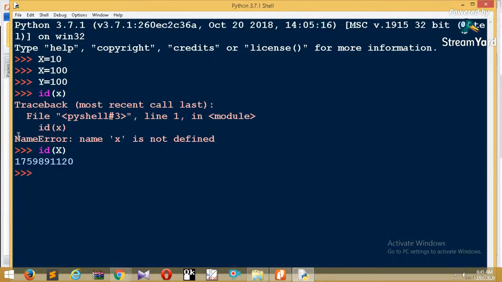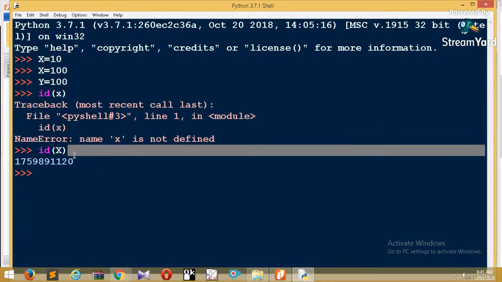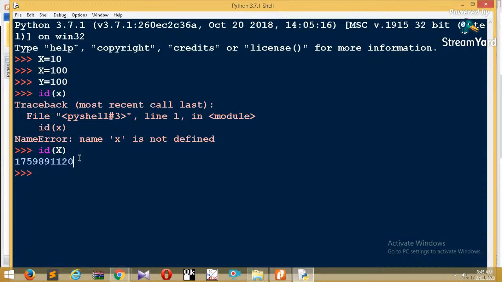If we write id of capital X, one random number you can see. Actually this is nothing but the memory address from where it is fetching the value of x. If we again do the same thing, for example, id of capital Y, you can see the same memory location is coming because x is 100 and y is also 100. So Python is reducing the space occupancy by keeping the same things in the same memory location.